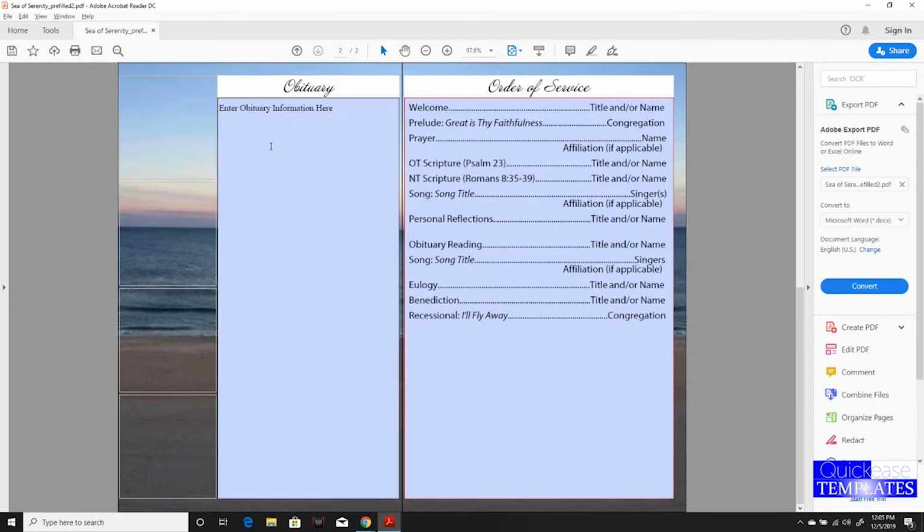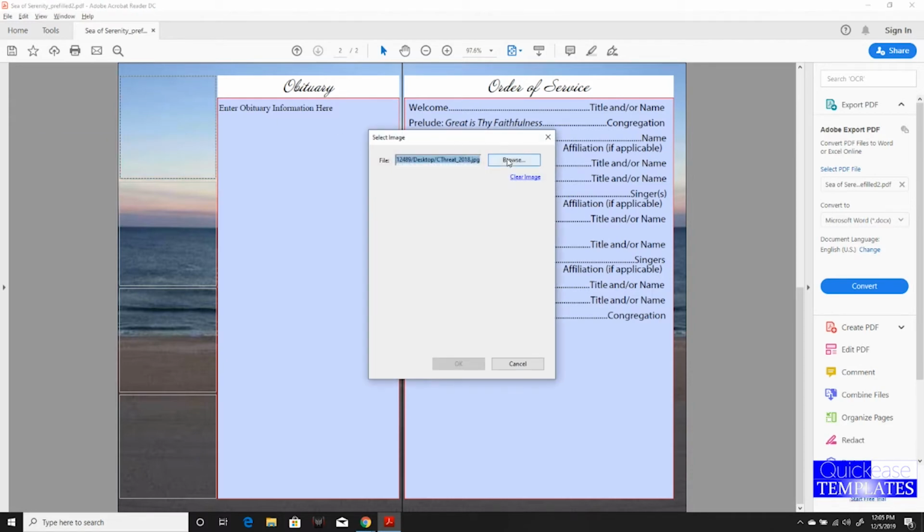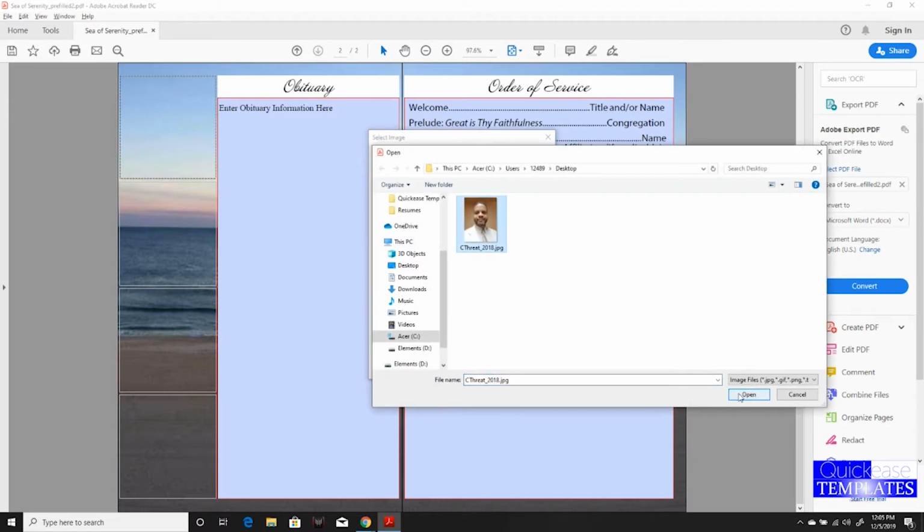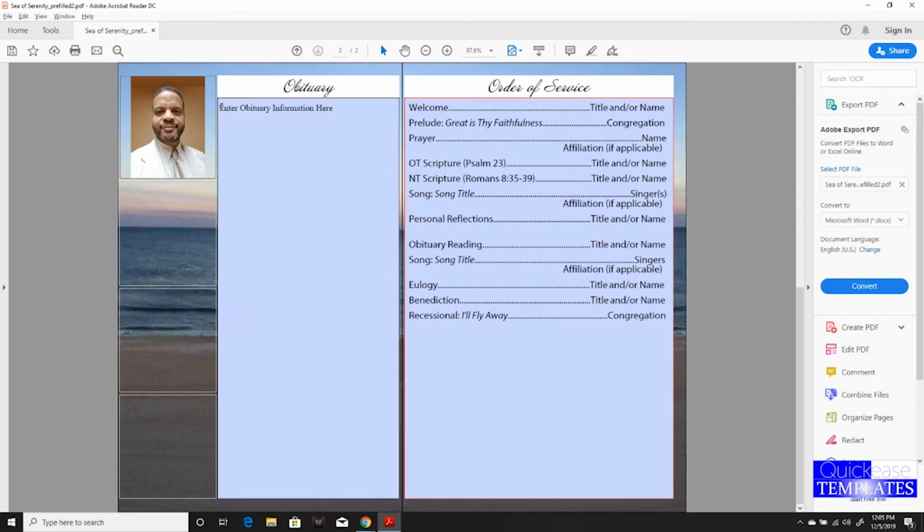Just like the front cover, if I'd like to add a photo, I just simply click, browse, choose the photo, and open it. I can highlight the text inside of the obituary area and either type or copy and paste information from another document. On the right-hand side, I can highlight a portion of the placeholder. For example, the welcome is going to be done by Pastor Doe. And I'm going to add some periods before Pastor Doe's name to line up the last letter.